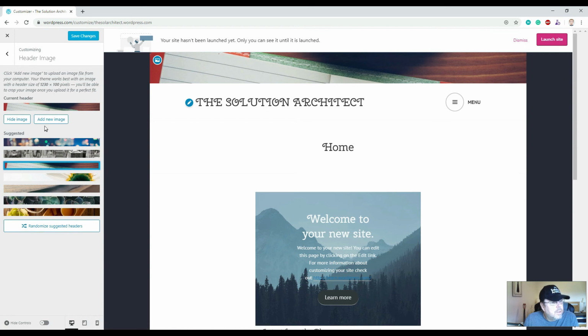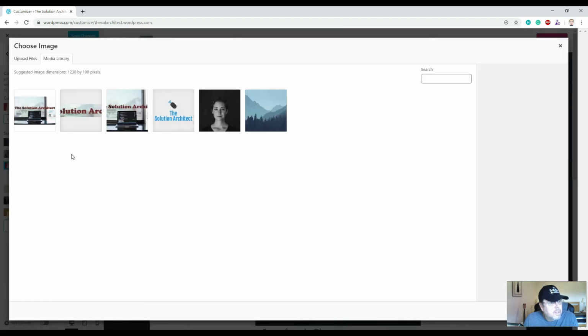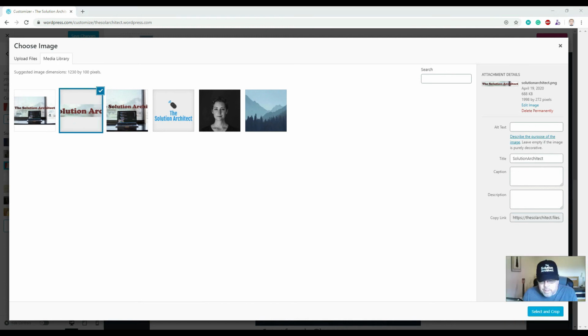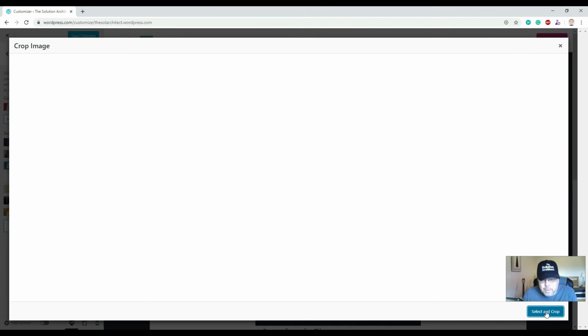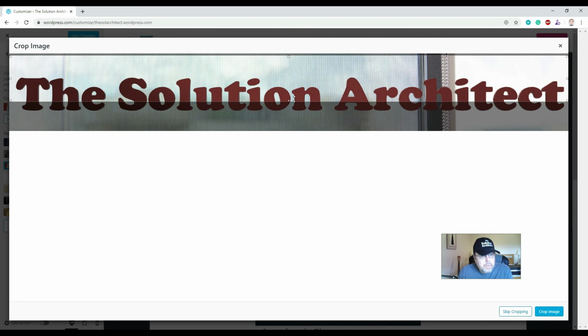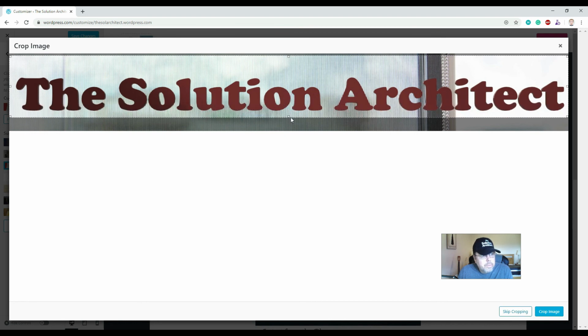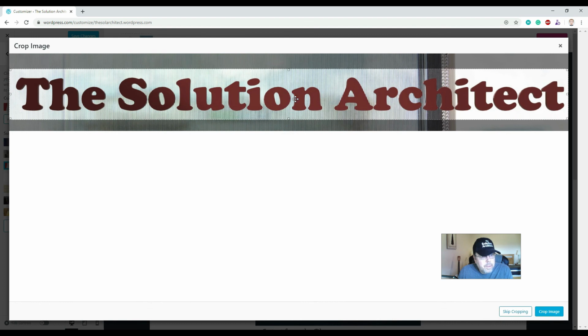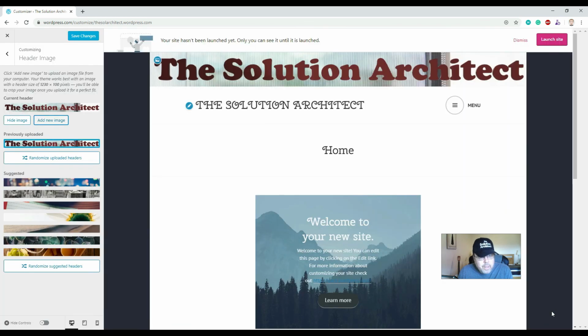And you can add your own image as well. So let's try and do that and say, okay, add new image. I'm going to select this one, which is my solution architect image. My face is in the way again. Select and crop. So this is what I want to do. Just move it into the middle there. And crop image. And this will give me a nice background on the top there, Solution Architect.